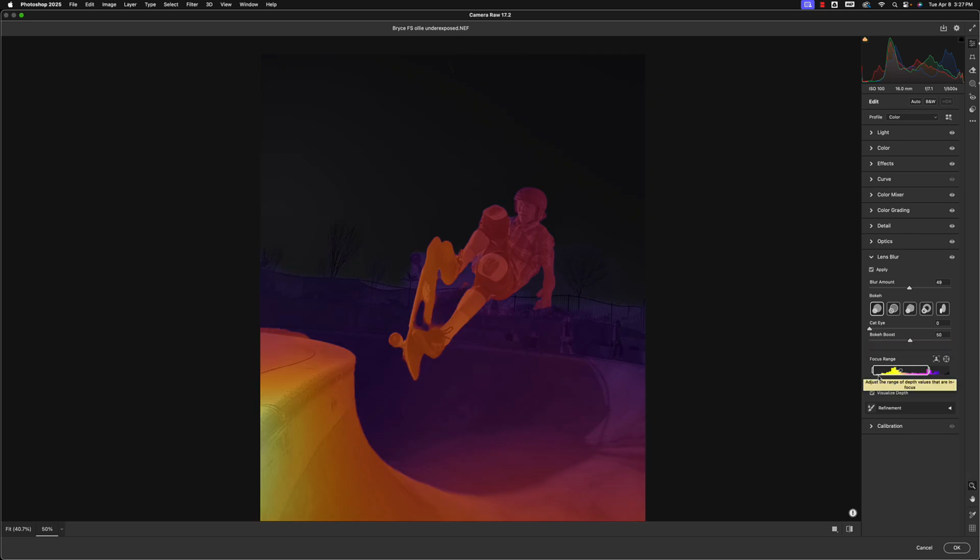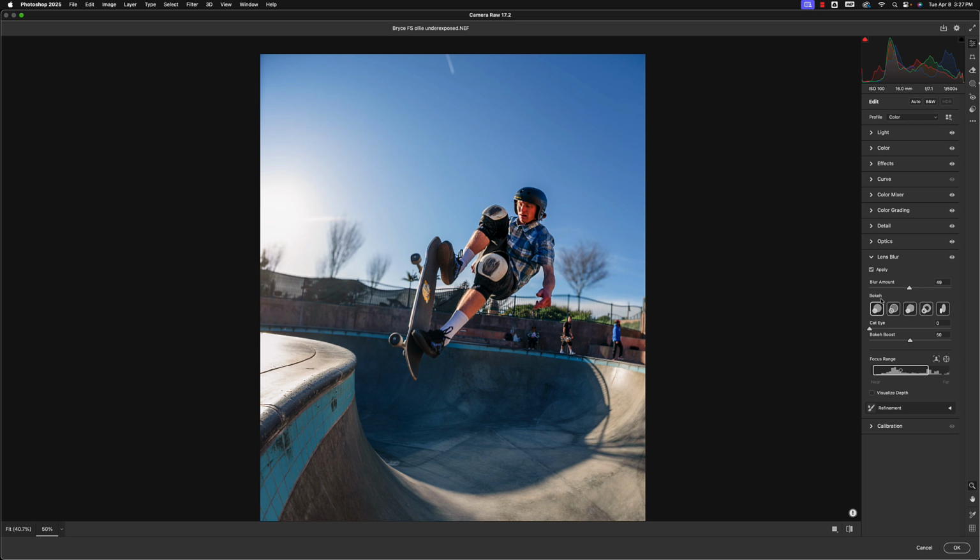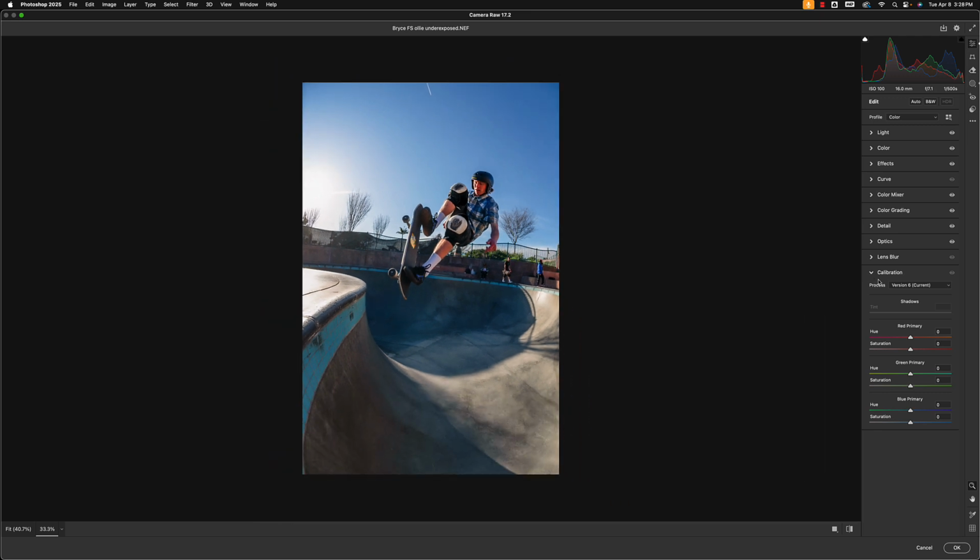So again, play around with these. Lens blur, not something I generally use a lot of, so I'm going to turn it off. And then finally, calibration. And this is the final tool in here. Calibration is, again, a tool to help calibrate the color of your camera. So if your camera tints a little bit to one hue, you can undo that by taking this in the opposite direction. But it's also kind of just a fun tool to play around with to get interesting colors.